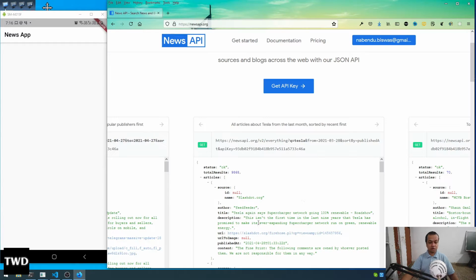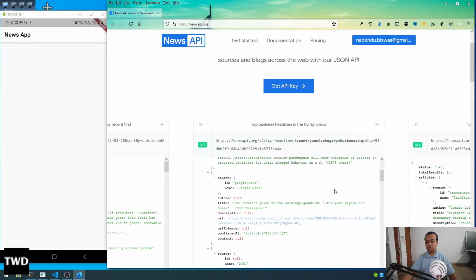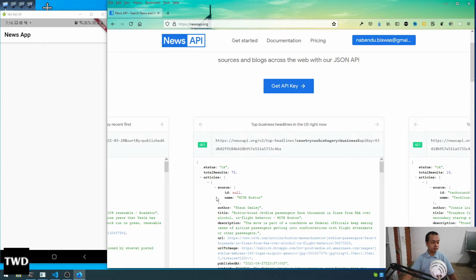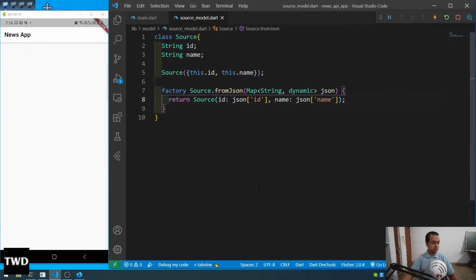Okay, now let me show one more thing. This is how we are getting everything from here. A get request will give us all these things like author and all. So this we are going to get. So let me stop it and let me now create a model based on that.